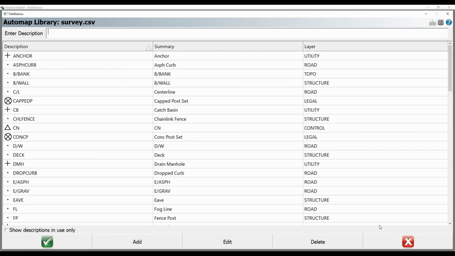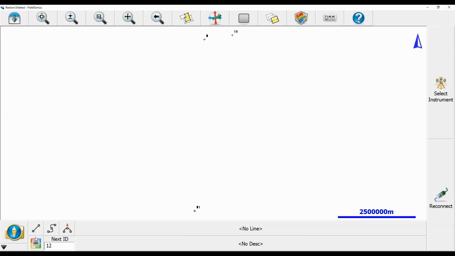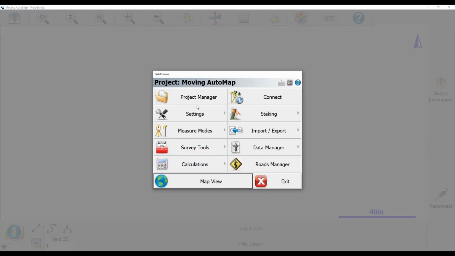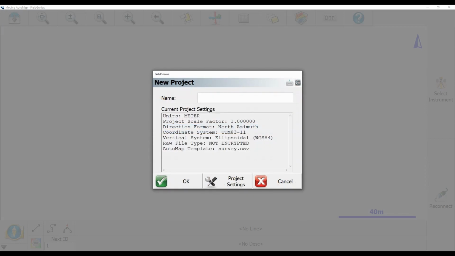It's not here. So in order to create new descriptions that I can save across jobs, what I actually need to do is, when I'm creating a job, point to my master auto map library. So what I'm going to do here is go create a new job. I'm going to hit plumb bob, project manager here, and then I'm going to hit new project, and I'm going to give my project a name here. In this case, I'm just going to call it auto map.